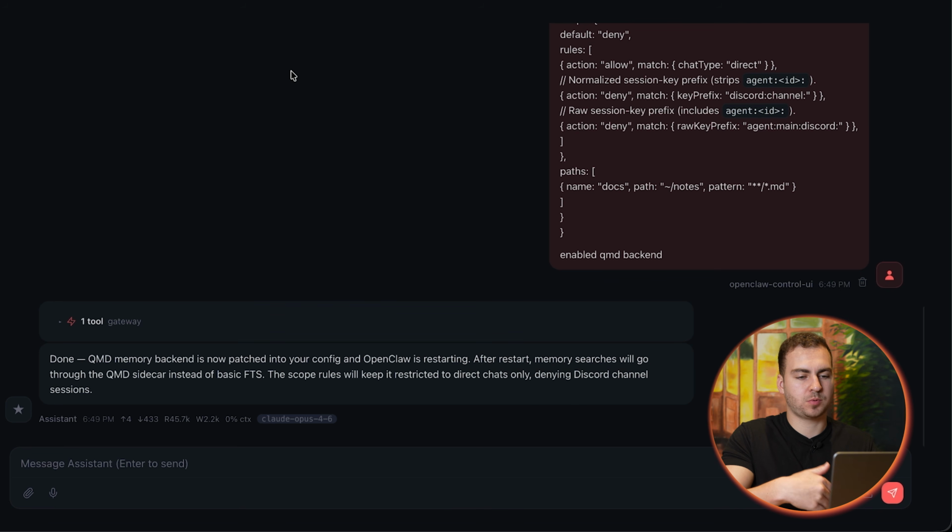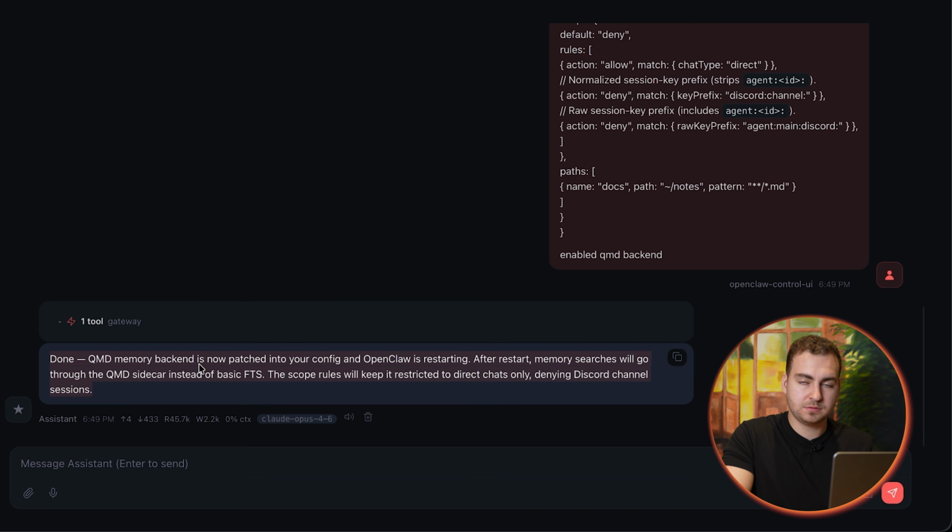Okay, so after you tell it that, it's probably going to restart the gateway, which might disconnect you and reconnect you. And you can see now it's enabled and we're good to go.